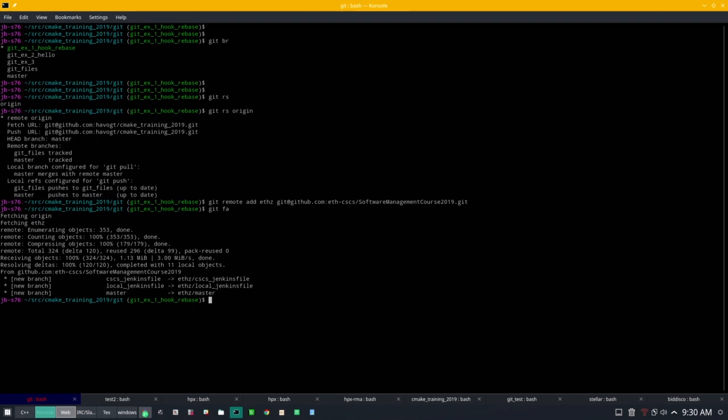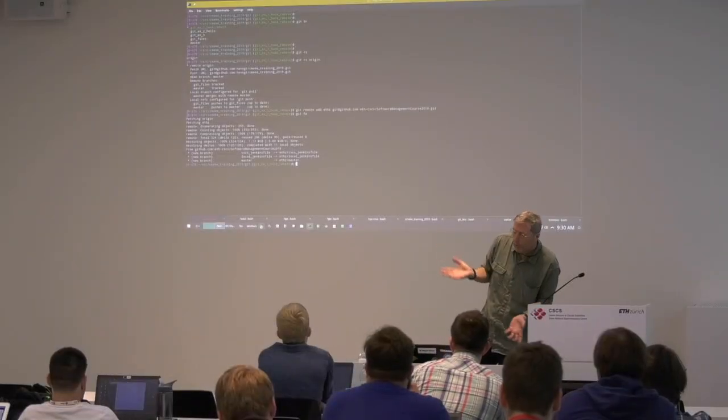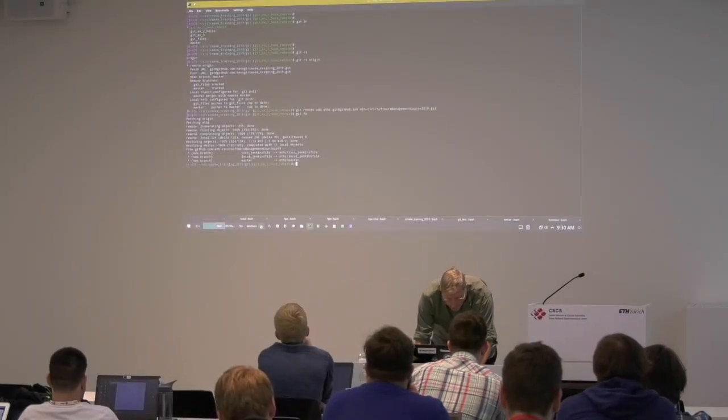Now I have 2 copies of the same repository. And you might think, okay, now I'm using twice as much disk space, and it's pointless because why do I need 2 copies of the remote? Well, it just doesn't quite work that way.